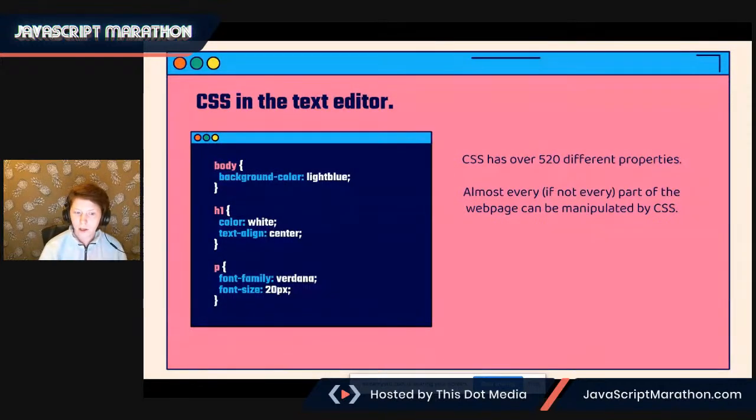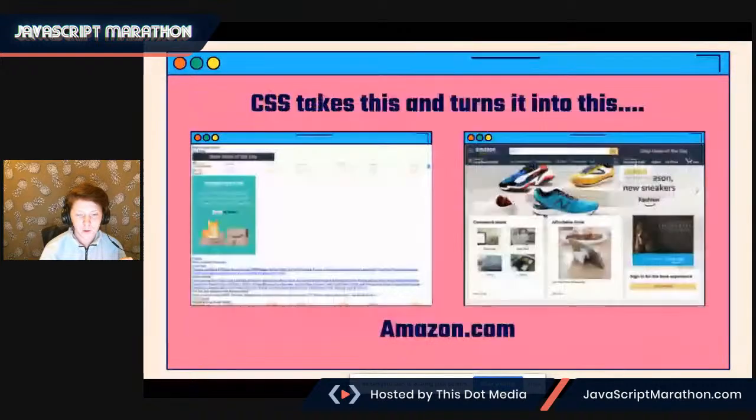So there's over 520 ways to manipulate the web page using CSS. So a really cool example is taking your favorite websites and stripping out the CSS just to see the impact that it has.